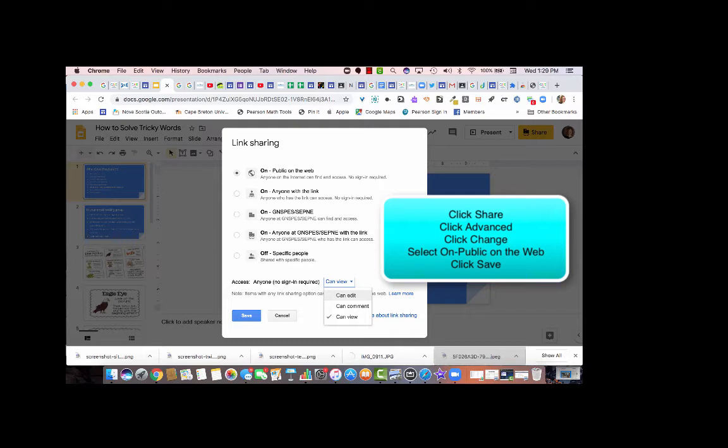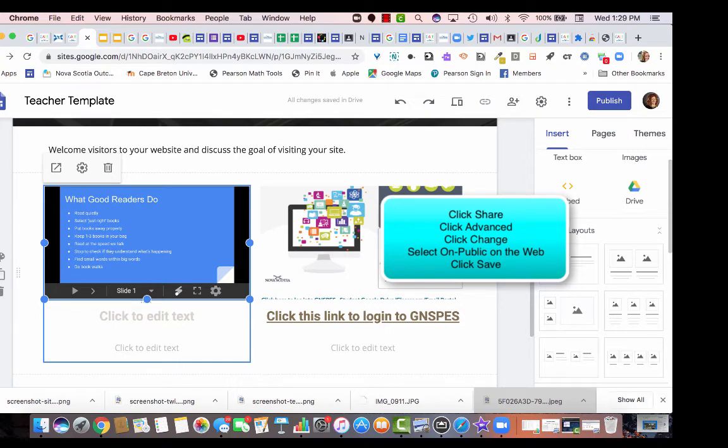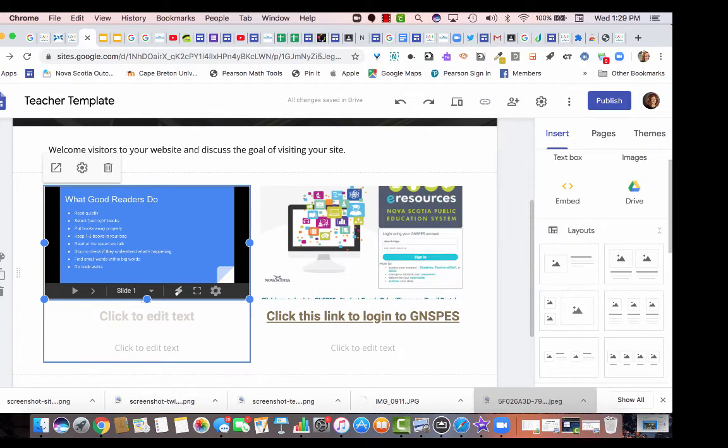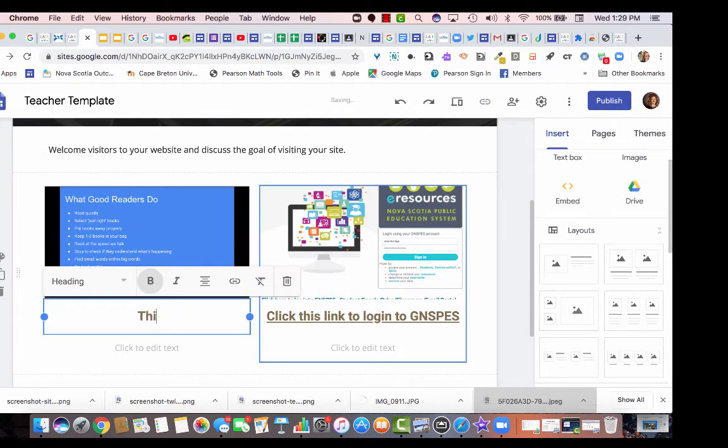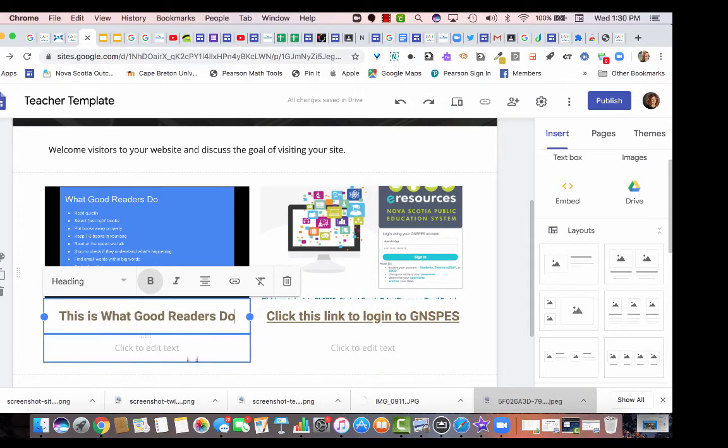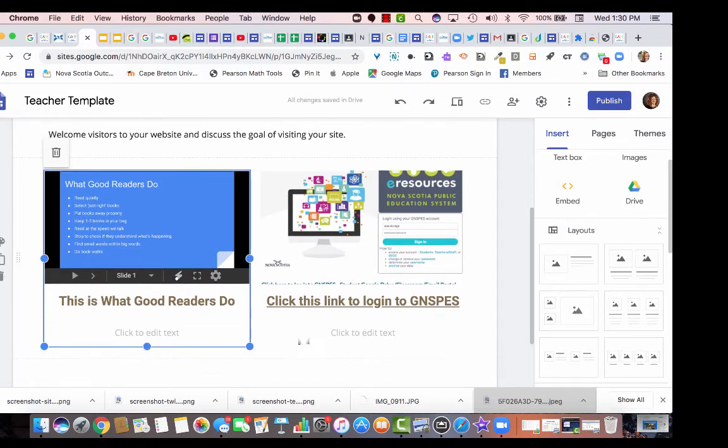I could change it to edit. This is not a document that I want anyone to be able to edit, so I am just simply putting it can view. So I'm going to click on save. My students and parents will be able to see this document without having to log in. Okay, and I can type any instructions in here that I want, okay?